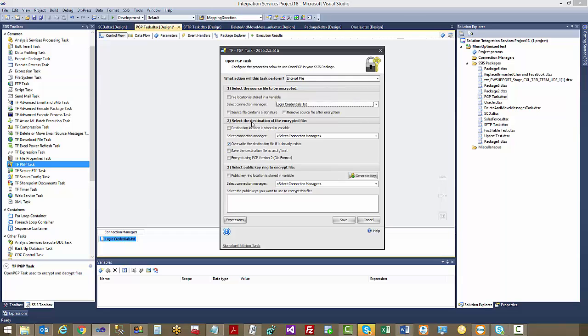Second location, number 2, is the select destination of the encrypted file. As you guessed, this is where the encrypted file will be stored. Again, we have the variable option. We can overwrite the destination file if it already exists. I'm going to leave that checked, just for safety's sake. It's up to you. Save the destination file as an ASCII or text file. Encrypt using PGP encryption or the old format of PGP version. This is the only one I'm worried about here, the overwrite the destination file if it already exists.